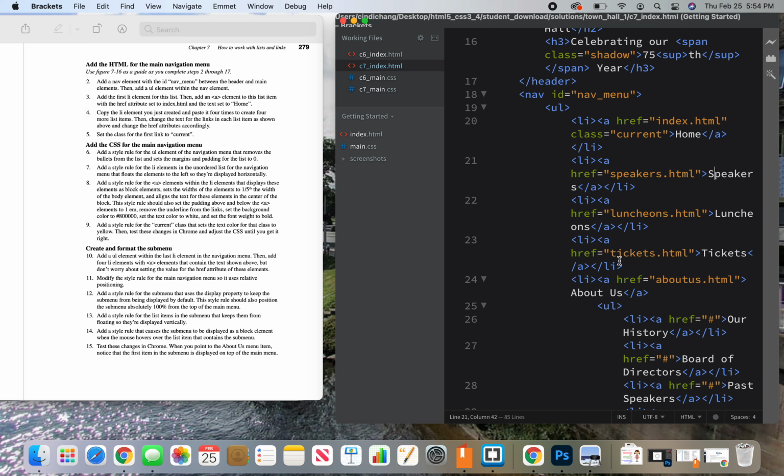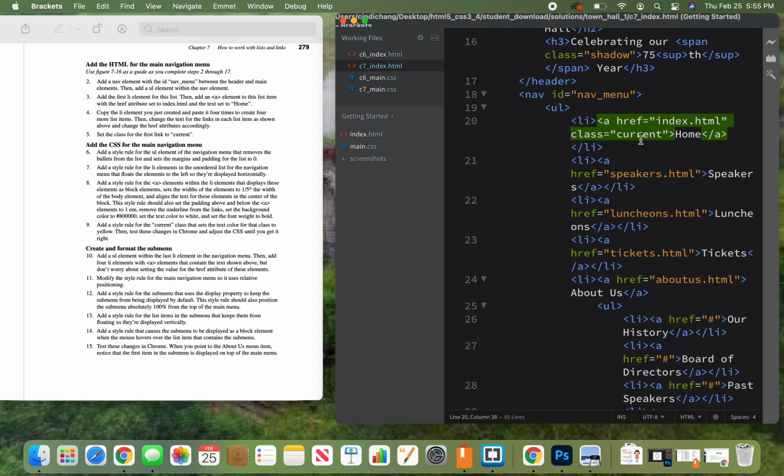Number 5 says set the class for the first link to current. Right inside this first link, right after the hyperlink reference, that's where you're going to give it a class name. Class equals, and then in quotations, current. Why we do that inside there is because that's going to say that the anchor tags inside the list items that all look like that are part of a class. And if I use the class name current and I apply styles to that, it's going to apply to every element that has that same format.